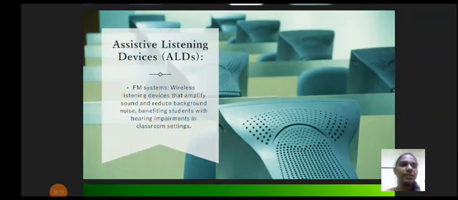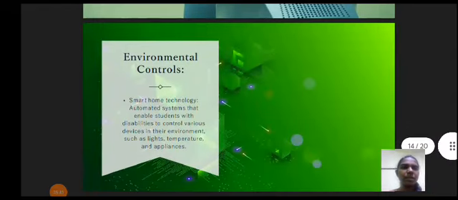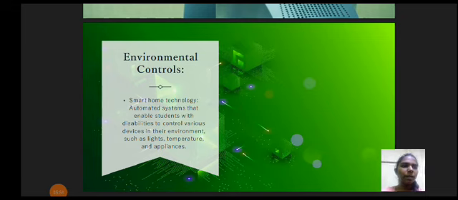Assistive listening devices. Listening relates to students with hearing impairments. FM systems are wireless listening devices that amplify sound and reduce background noise, benefiting students with hearing impairments in classroom settings. Environmental control, smart home technology: automated systems that enable students with disabilities to control various devices in the environment such as lights, temperature and appliances. For example, in recent times we have Alexa, and if you ask Alexa for any help, it will do it for us.